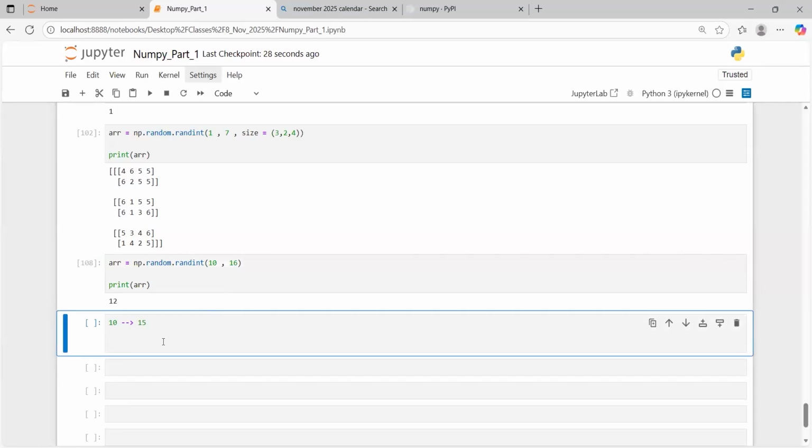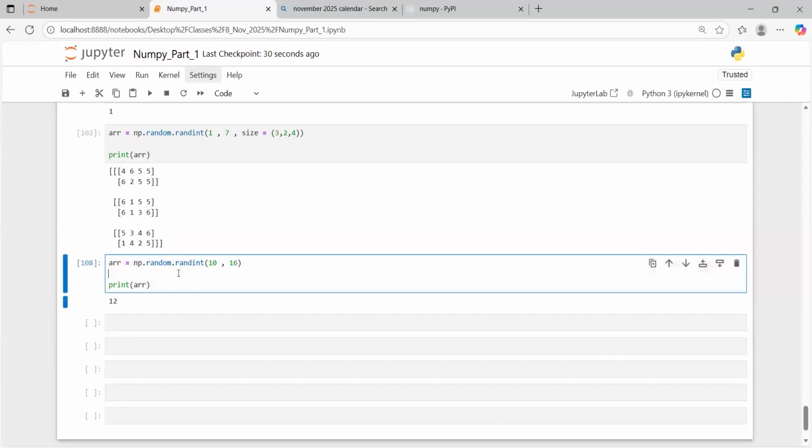Okay. Any other questions? Rand int function, rand or random.